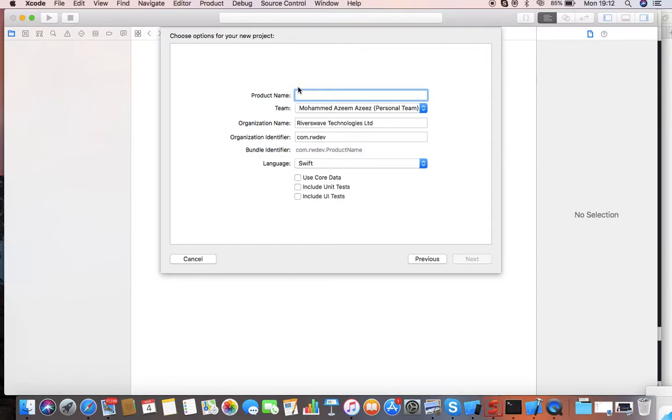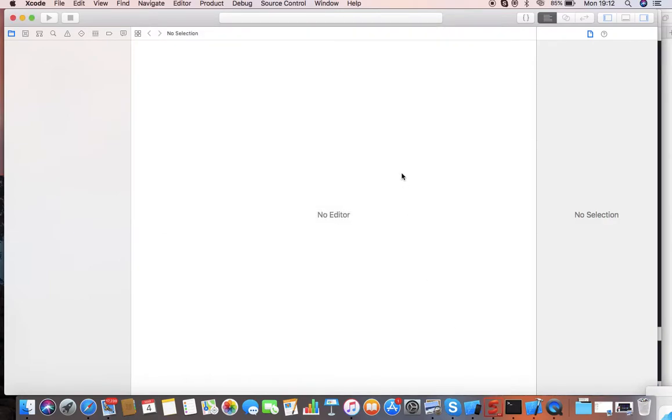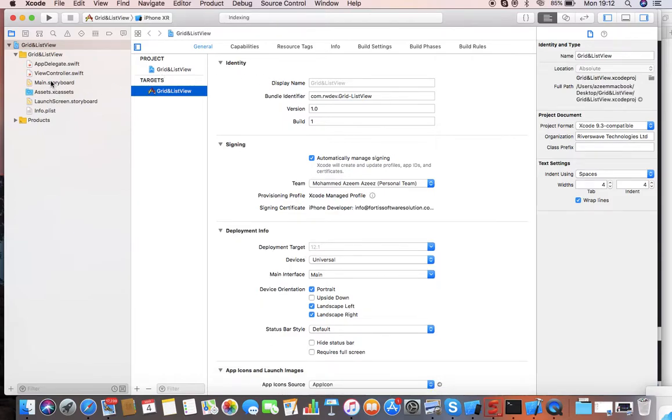Okay, so let's name our project. The name of the project is grid and list collection view. I'll select Swift as the language, and you can save it wherever you like. Here I am saving it on the desktop. Right, so first things first, let's go to our main storyboard.